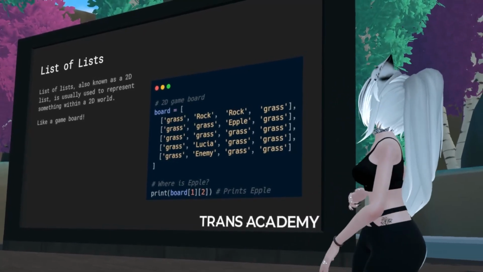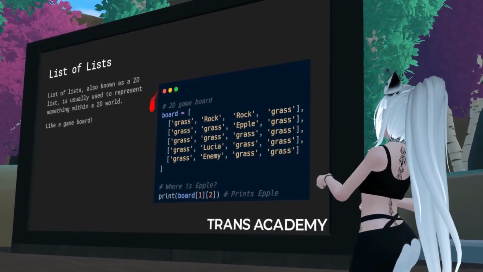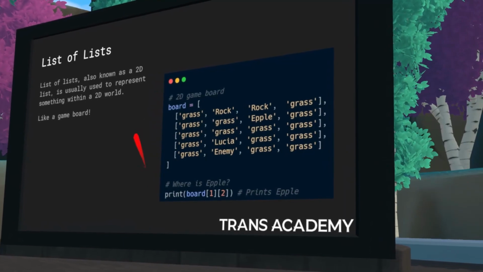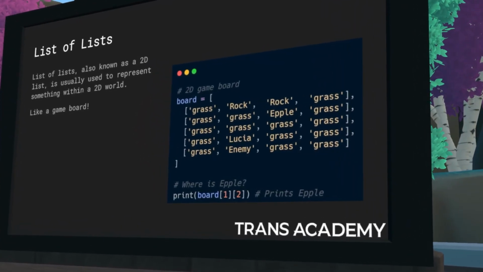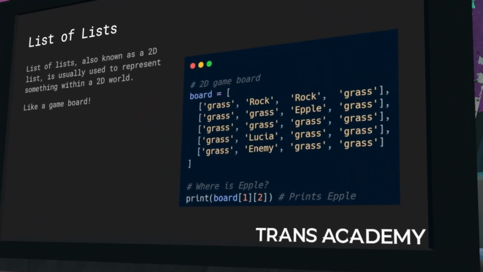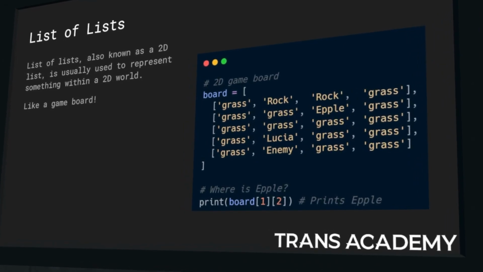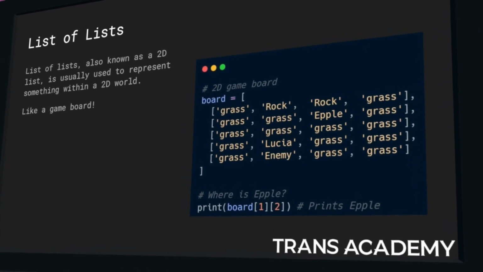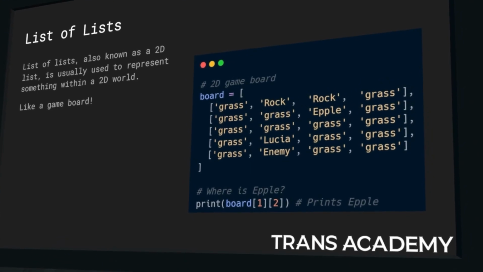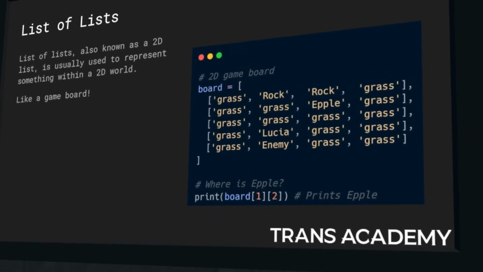Aha, list of lists. This is also referred to as a 2D list. And yes, this can be very hard to work with sometimes, but I'm using it as an example. So, what is a 2D list, right? It's basically a list containing lists. Oh god, I'm having flashbacks. Yes, I know what you mean.